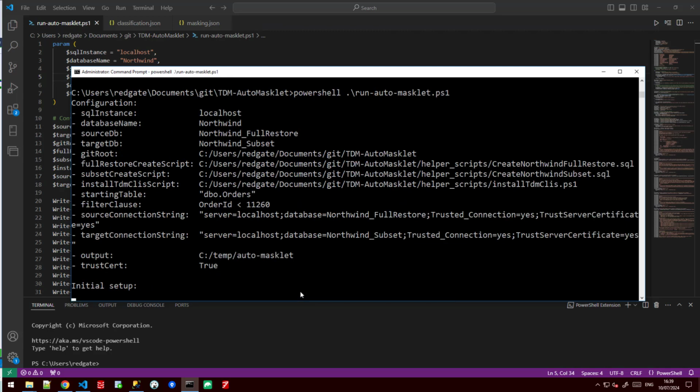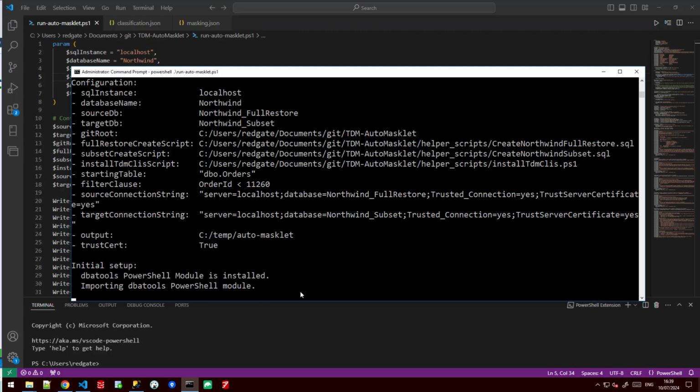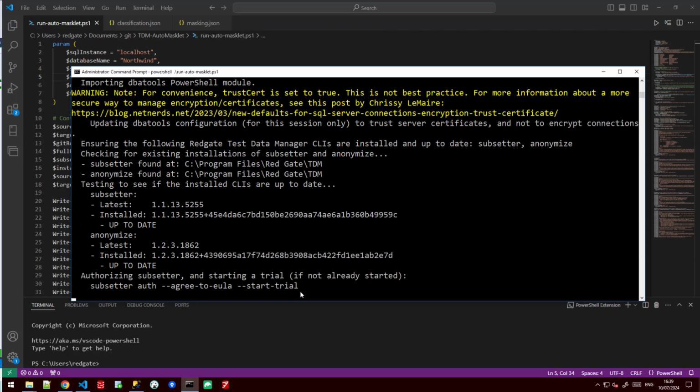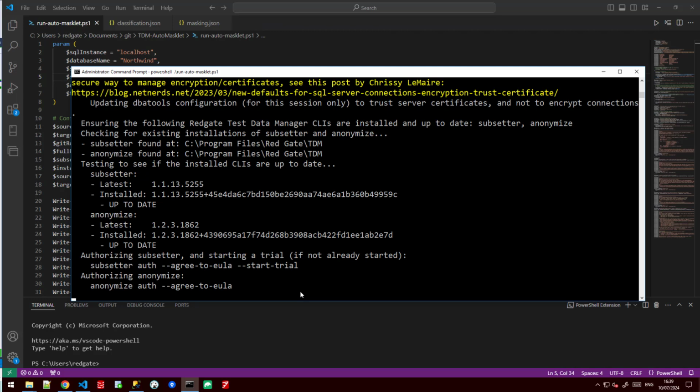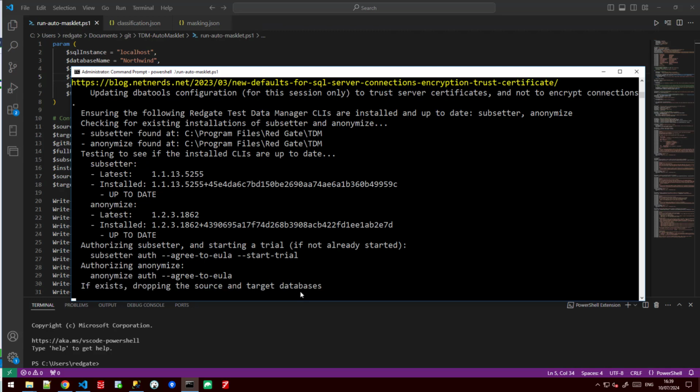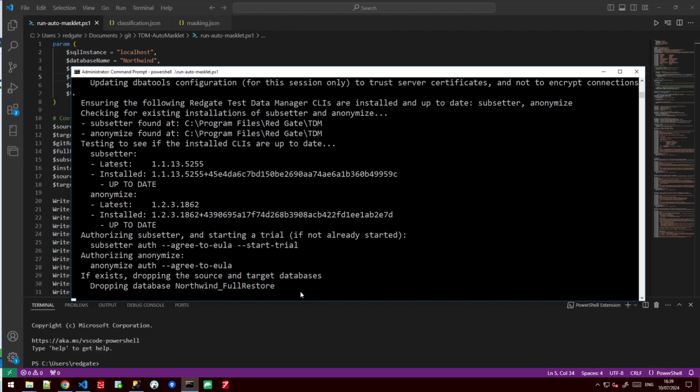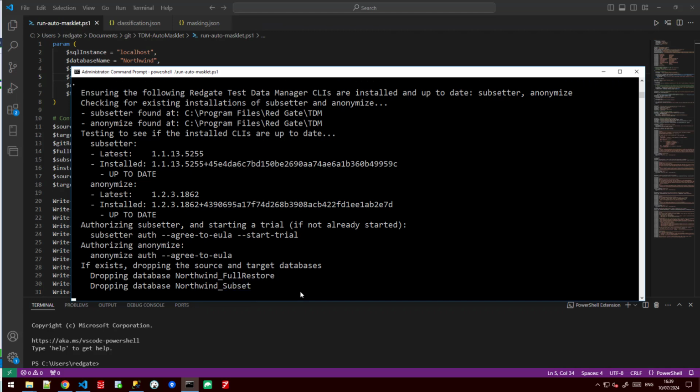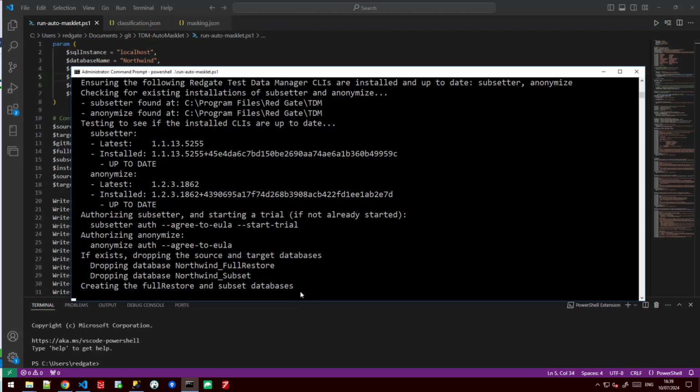We do not have to do DBA tools as a download or installation. Instead, we'll just import the module. We do not have to download anything from Redgate because we already have the latest versions. We haven't released between the last few minutes. I know we released quickly, but not that quickly. Now we're going to drop and recreate the databases. So once that happens, we'll be ready to do the subsetting again.